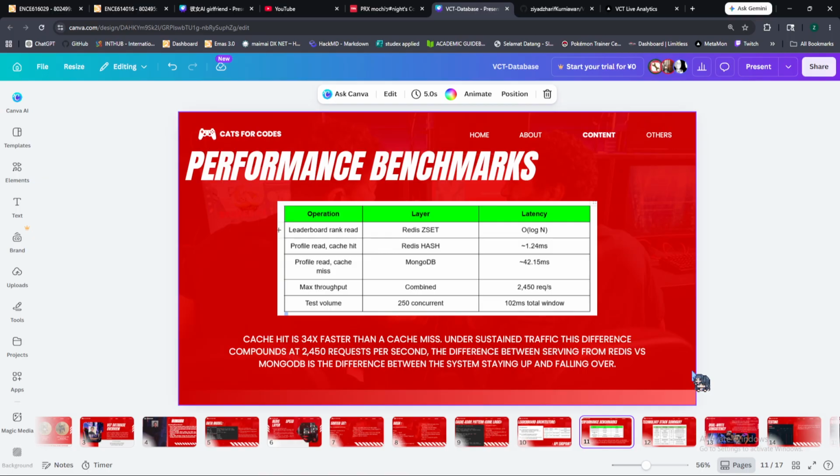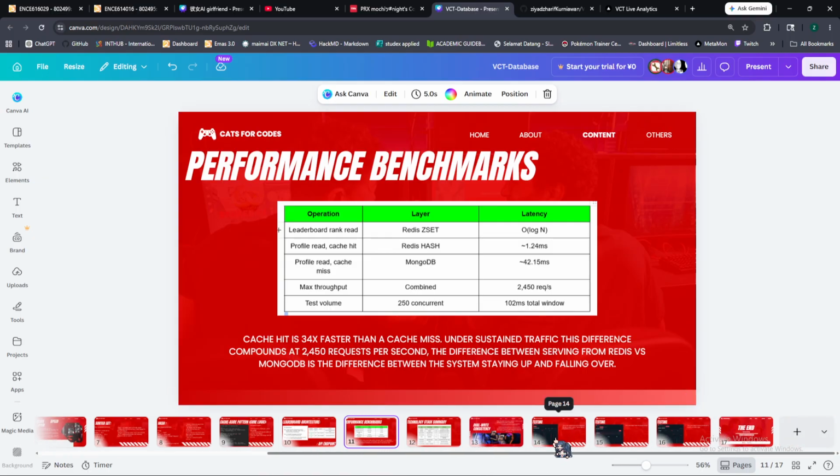And then the next one is the performance benchmark. This is just the benchmark for each leaderboard. You can see the leaderboard is all log n and all of that stuff, with the latency and the layers like Redis ZSet, then Redis hash, MongoDB, all of that stuff.